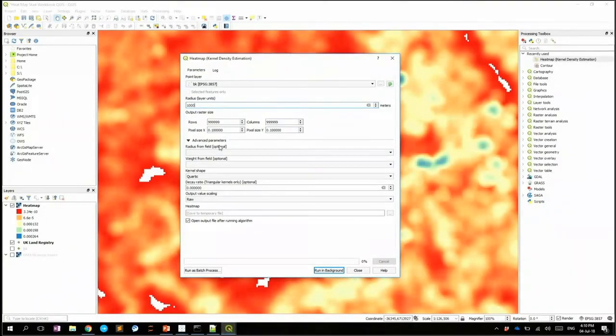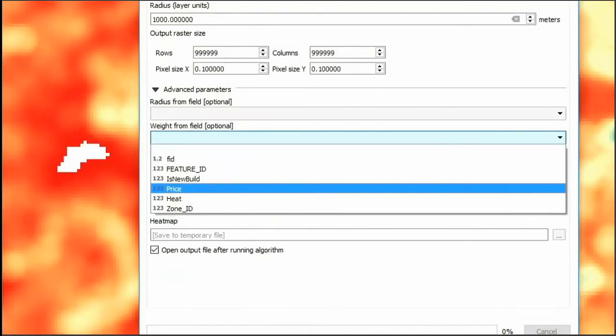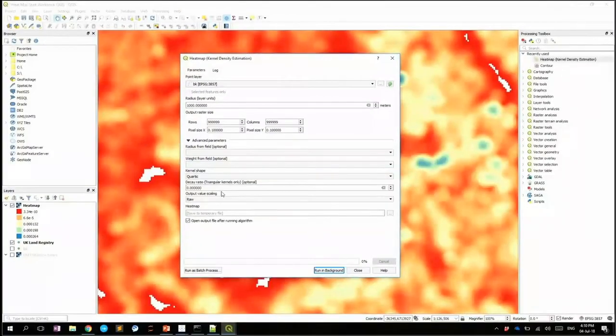I need to know how much those properties were worth. So if I can replace the number 1 in all of those circles with how much that property actually sold for, I get a very different map. So I'm going to say I would like to weight from a field. If I zoom in so you can see it, I'm now able to weight every one of those circles by a price. I've created a script that does this for you, so you can double click, point it to a layer, and it will run through and make the output.